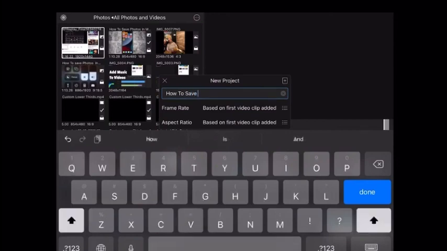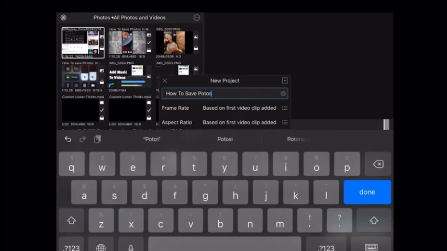Notice that the frame rate and aspect ratio are set based on the first clip added. But you can change this either on this screen or later. I'm going to change it later to 16:9 since I'm uploading this video to YouTube when it's finished. Once you've typed in your name, tap on the little icon in the upper right hand corner of this dialog box to create a new empty project with a black background.